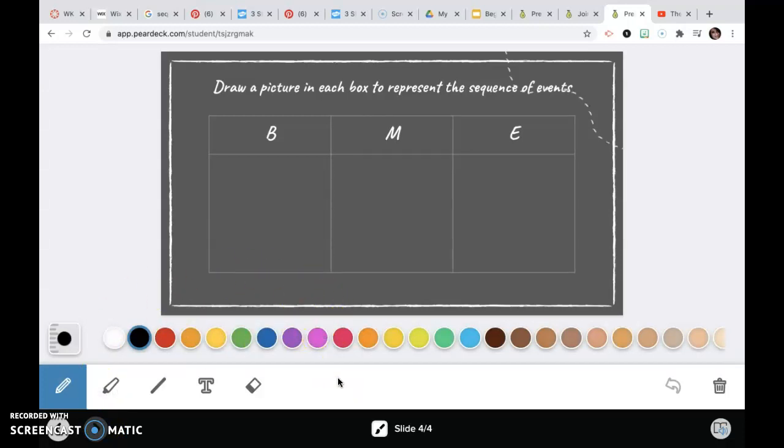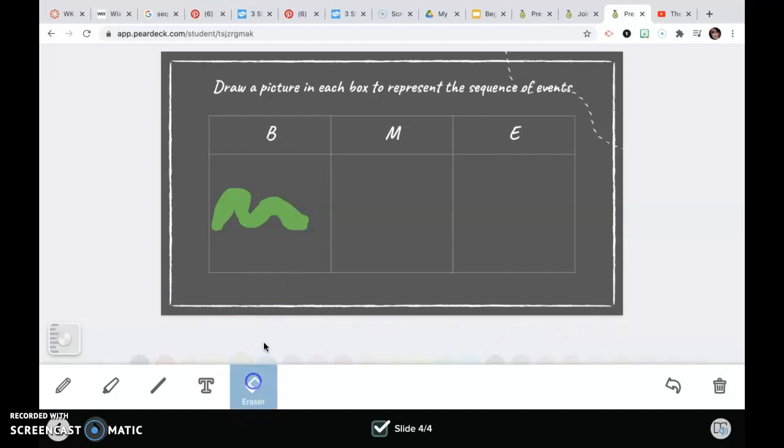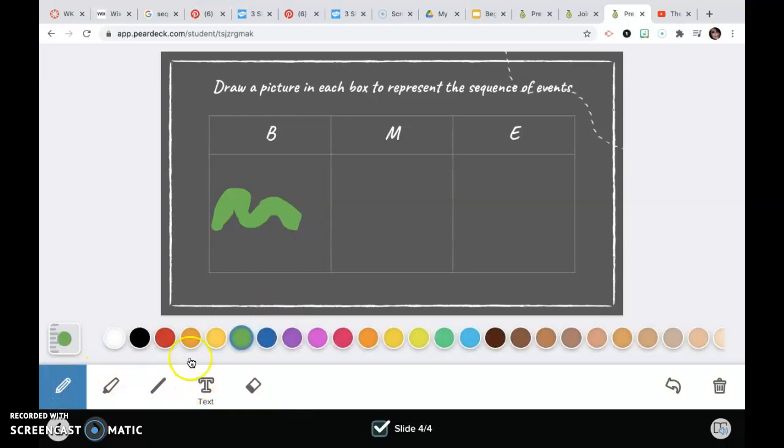And now you're going to draw your picture for what happened in the beginning. For example, if I think the beginning of the story is the caterpillar, seeing the caterpillar, I'm going to draw a very hungry caterpillar. My caterpillar is going to be a little big. And if you decide you don't like something about that, you can always erase it. Make sure you're on pencil in order to draw.